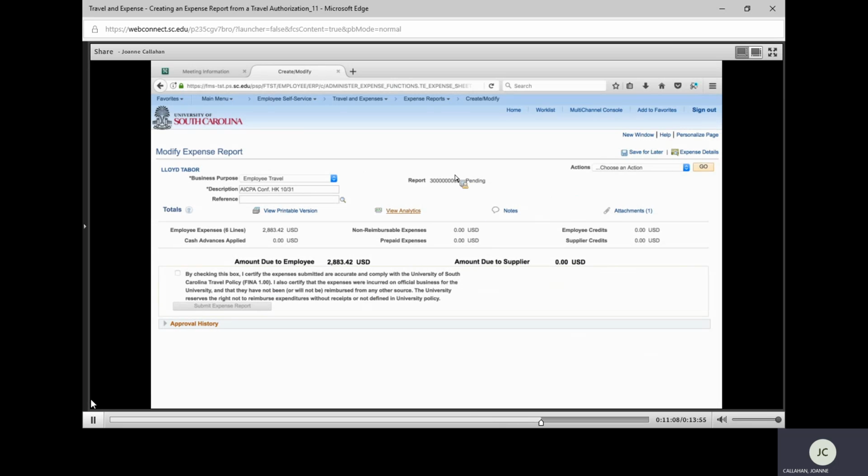You have your report ID, and notice that your report ID begins with a 3, and your travel authorizations, all of those will begin with a 1. Your travel advances will begin with a 2, and your report IDs will begin with a 3. And that will help identify them as you're approving, when you're viewing transactions, and when you're modifying transactions.